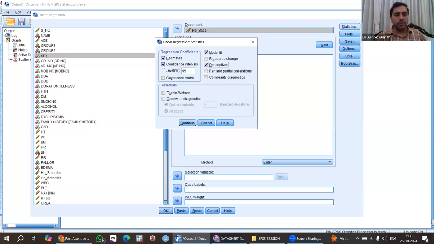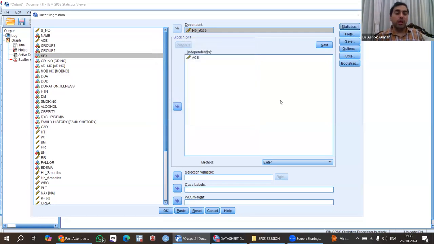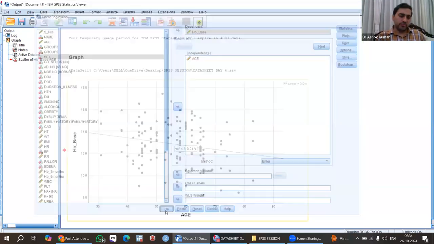Estimate is default. You have to click this confidence interval for 95% for estimate, and you have to click Descriptive. Model fit is coming, okay, default. So click Descriptive, then click Continue. Then no need to do anything. This is the method of this regression analysis. Enter method. There are some others: stepwise, remove, backward, and forward. The most popular method is Enter. Please select this, okay. Then click OK.